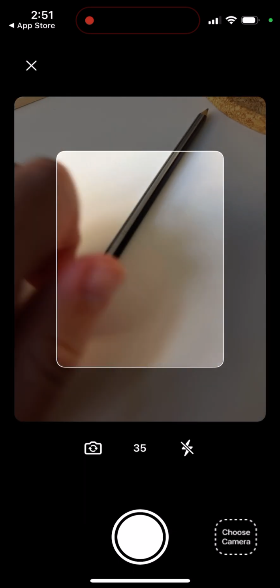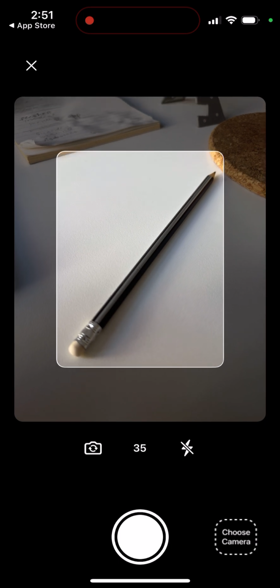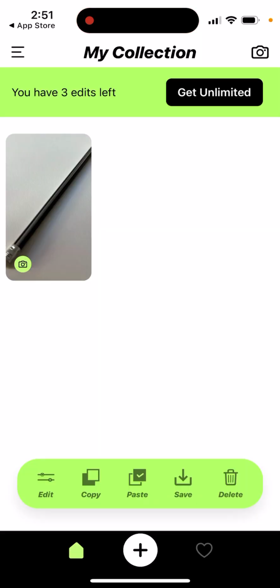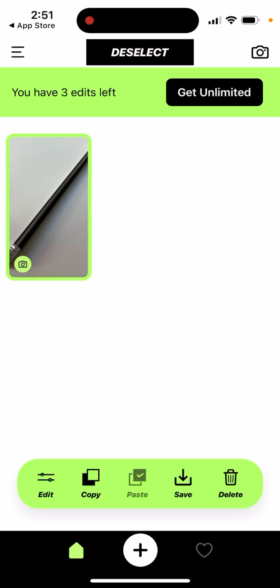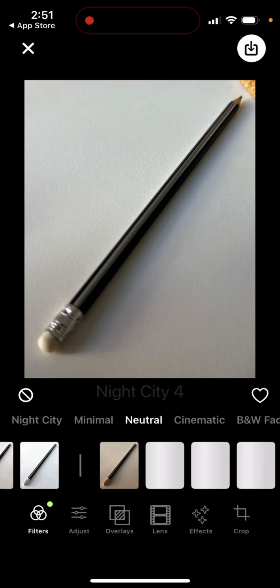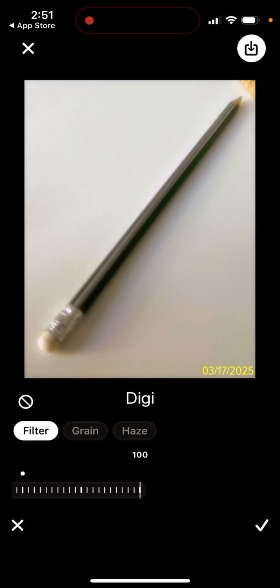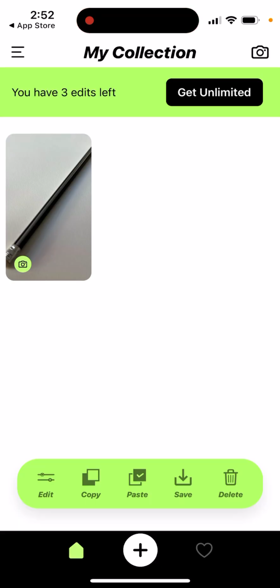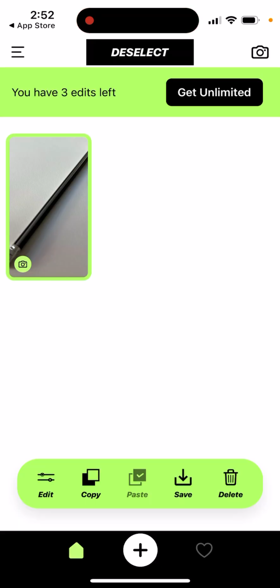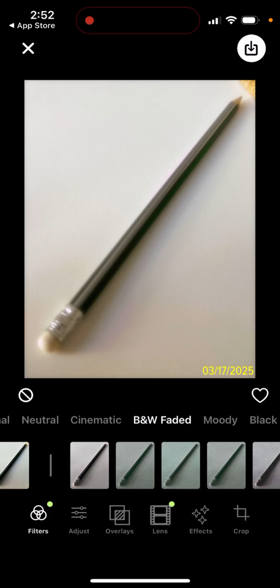I don't know, just take a photo of my pencil. And then yeah, you can see in here, you have all kinds of edits: neutral, cinematic, lens. You can add this kind of grain, filter, haze. So yeah, all kinds of cinematic filters.